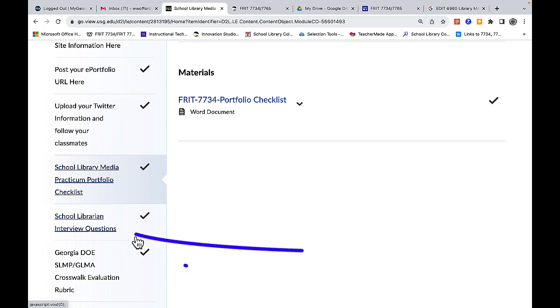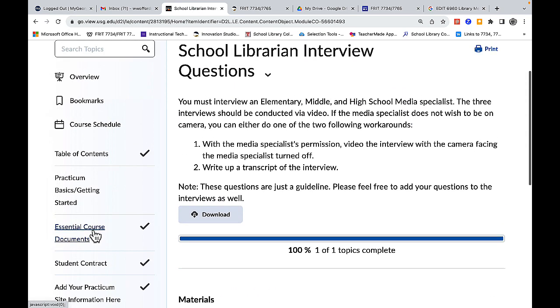Next, there is a list of school librarian interview questions. You will be interviewing each of the 3 media specialists that you'll be working with during the practicum. And this is a list of questions here. I want to go over a couple of things, though, about this.